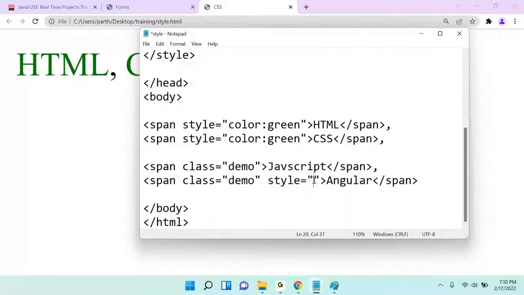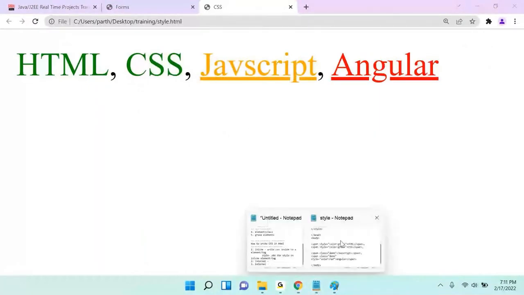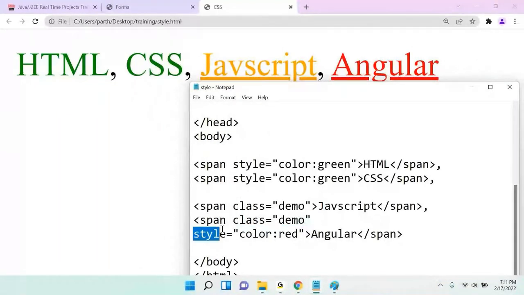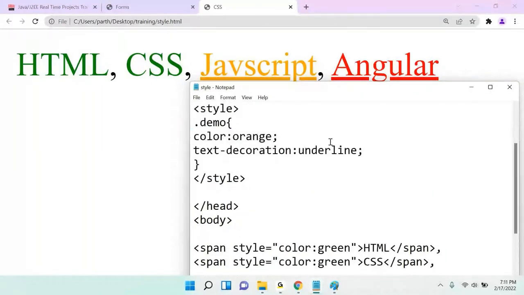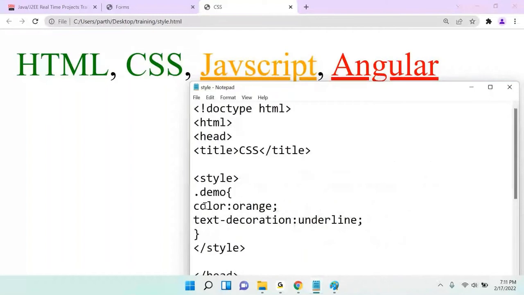Suppose I want to change it here, color red. Refresh, and you can see what happened here, guys. Be careful here. I have applied the class called demo, but I also applied style equal to color red. Whenever you apply any kind of inline styling, this style has more priority than the class one. Always remember, inline styling has more priority than the class one. It has more weight as compared to the class. For that reason, this color is orange, but because you are adding another style, color equals red, the browser will override this syntax with that syntax.